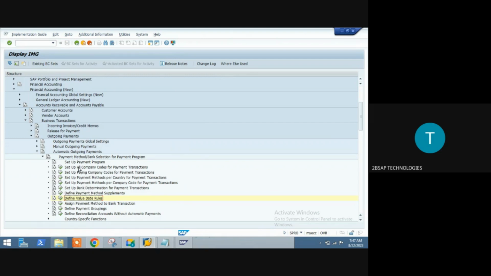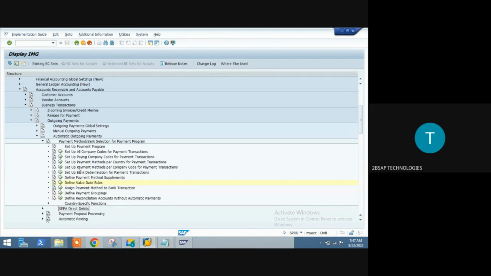So here we are going to define all these things one by one. All of these are available in a single transaction code, which is FBZP. Let me check.